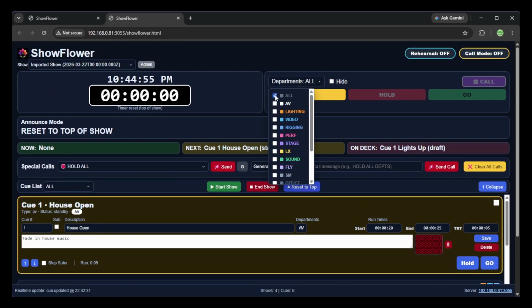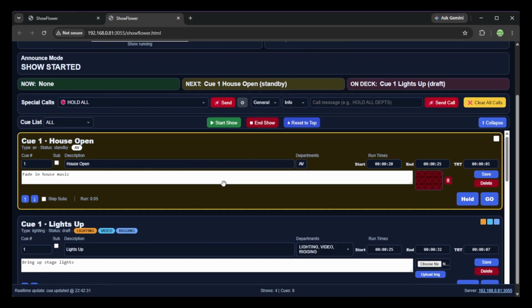And put this back to all just to be safe. So this section is the same for the editor and the client. Next under here is our announcements. As you can see, we have reset the top of show. As we step through the cues, like so, I'm going to press I, and start the show.